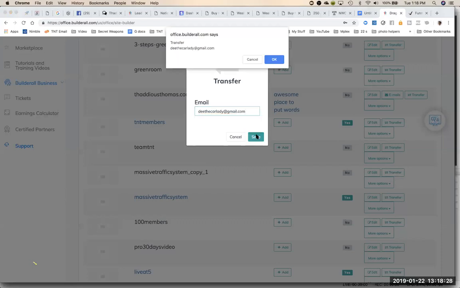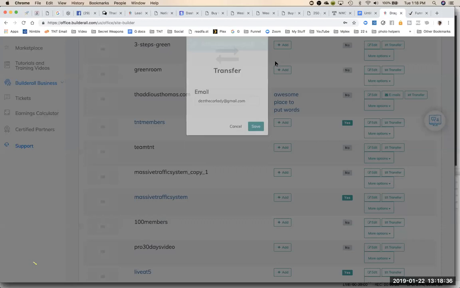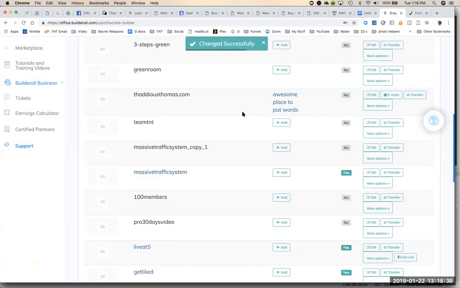Now, when I click this button, it says, do I want to transfer to dthecarlady@gmail.com? You click OK, right? And that website just disappeared. You see how it took off? I forgot to show you one thing. You have to send that back to me. No, it was just a sample. I don't care. But it's gone.